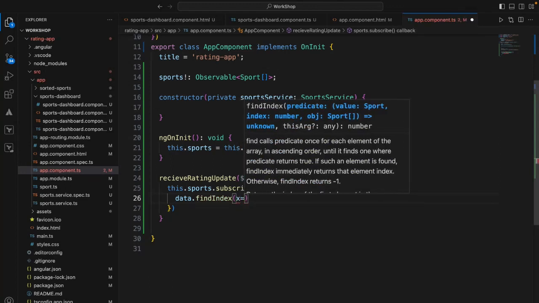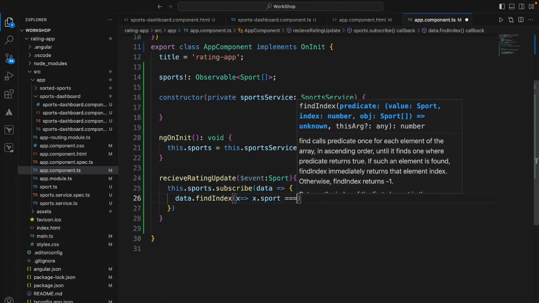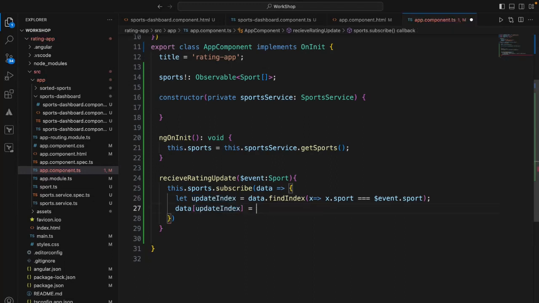Under x, sport equal to $event.sport. Here what I'm doing is taking this particular updated record's sport name and comparing it with the total sports. If that is matching, I'm getting hold of that specific record index. From this, now I'm going to update the new rating. For that I can use this index, data of this index, and I can set this event object so that it will replace the old object with the old rating with the new rating that is coming from the child, coming from the sports dashboard.